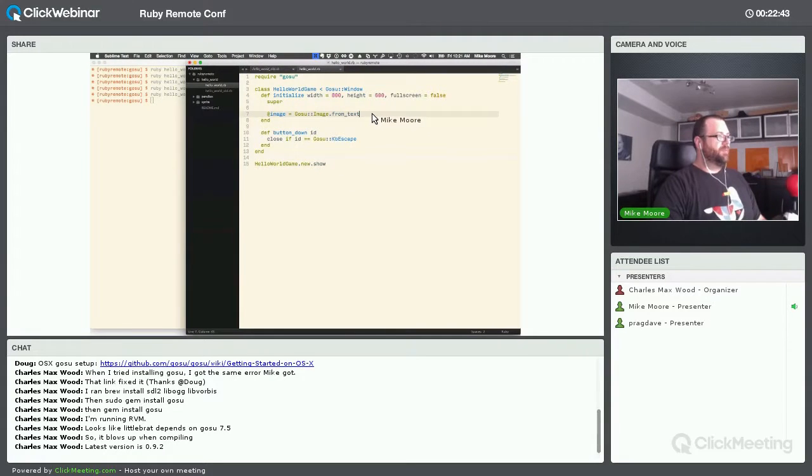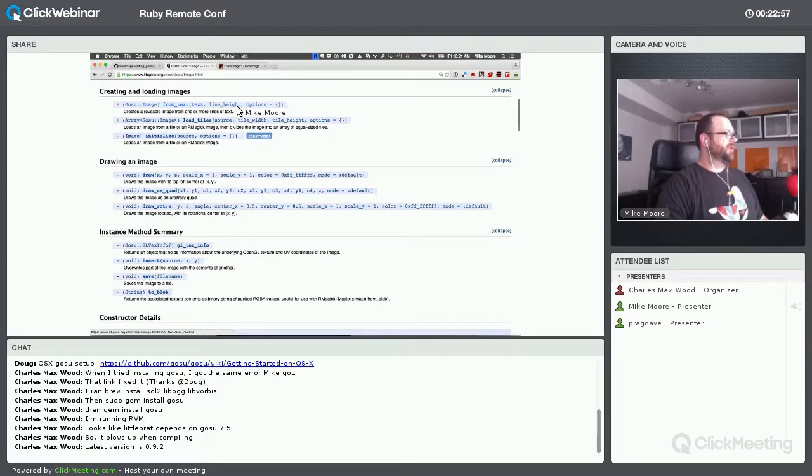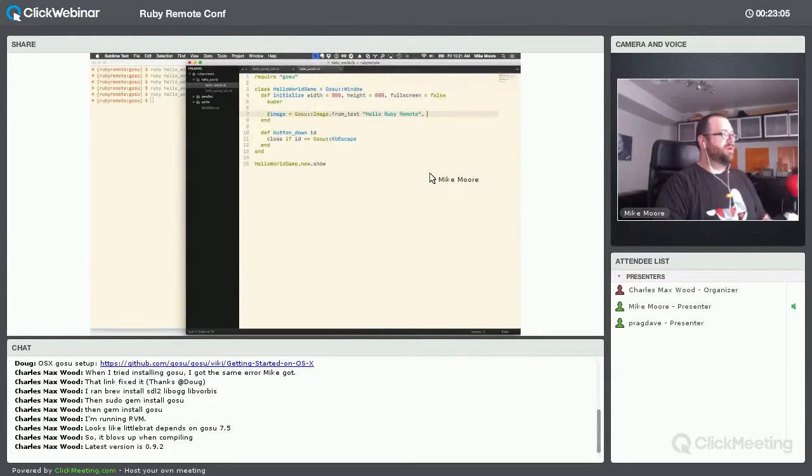So it's in something I didn't expect. Let's go and try this. So we'll say, hello, Ruby remote. Okay. That was the text. And then we need a font. Oh, line height and options. Let's try it. Let's say 100, and let's see what we get.